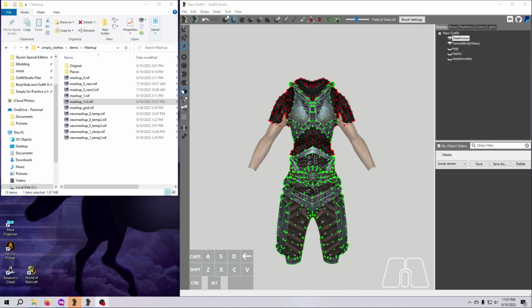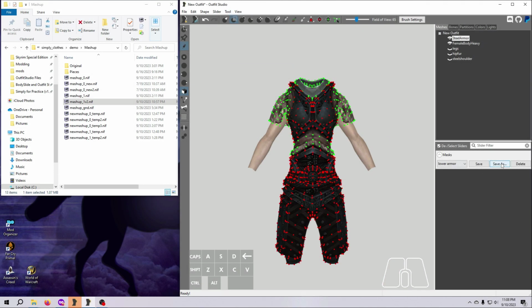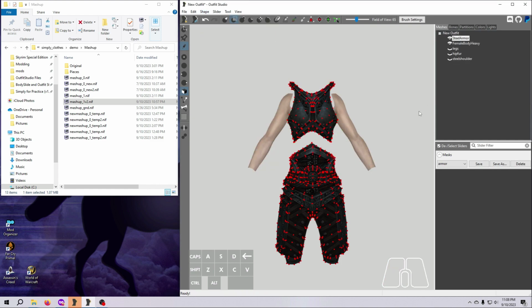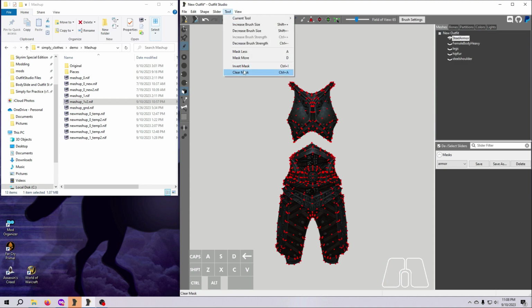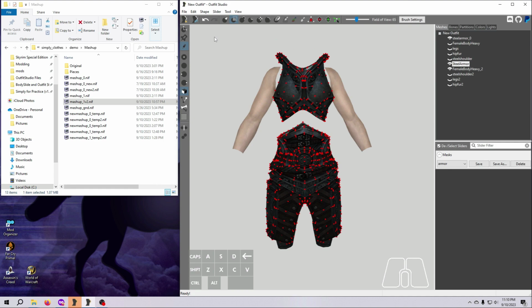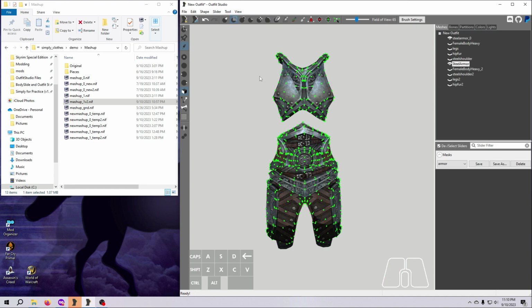So you're going to need all of the pieces for both size 0 and size 1, and they must all have the same vertices. If you are isolating meshes from other outfits, I strongly suggest using the saved mask technique shown in video number 12 to make sure you isolate exactly the same vertices for both sizes of the mesh.